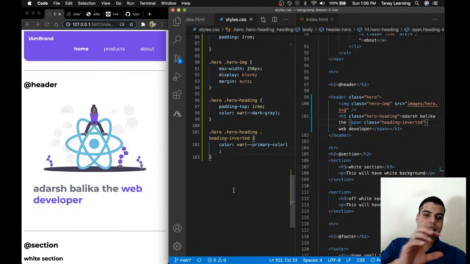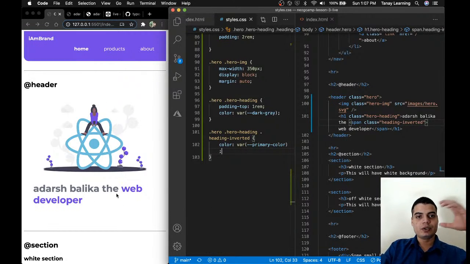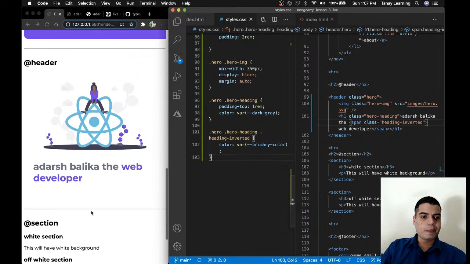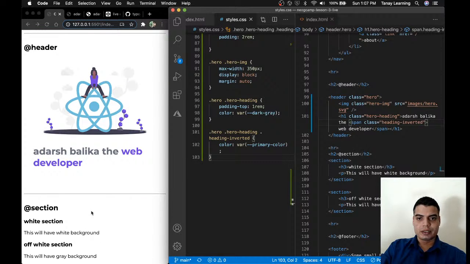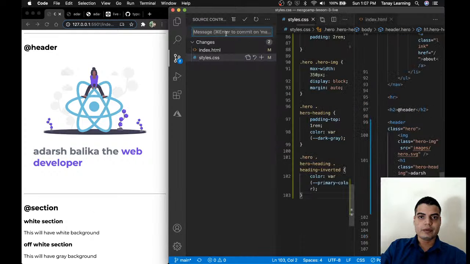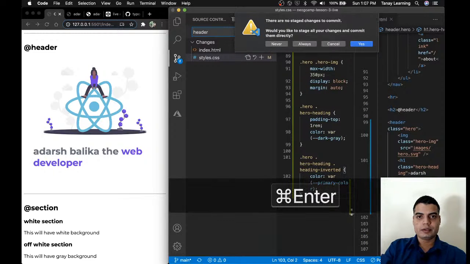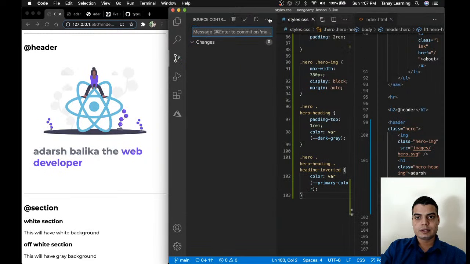See, you can highlight something. Adarsh Balika, the web developer. So web developer has that highlight. And again, it's using the same theme color, so your eyes know where to focus, what not to focus. This was not part of the original plan, but we did it anyway. It's okay. So this completes your header, and we are done with header. Yes, push.